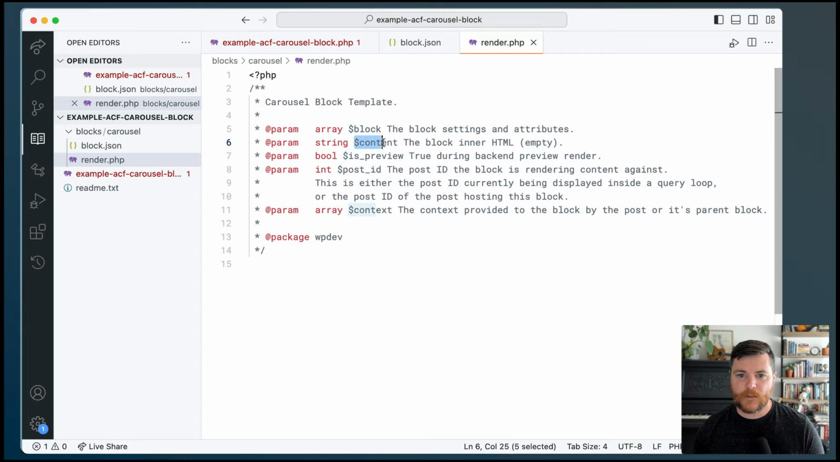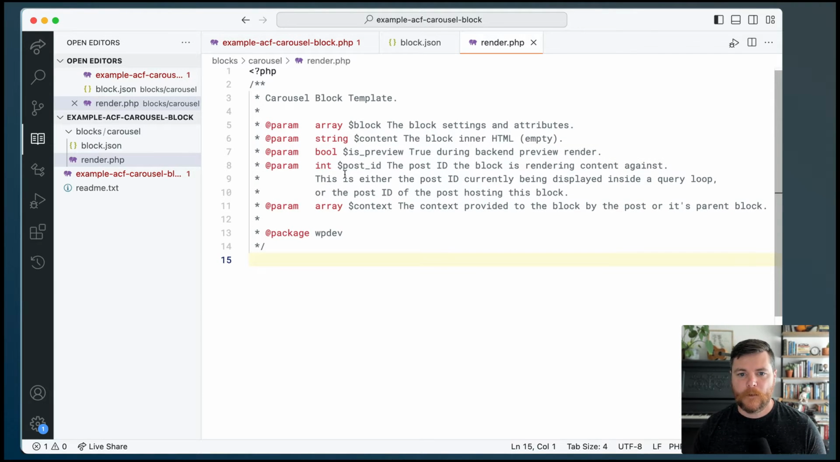We have this content that's for an advanced feature, which we're not going to use at this point in time. We have this is preview, which we're actually going to use. And what it tells us is, are we in the block editor looking at a preview of the block, or are we on the front end of the website? Because we're writing one chunk of code for both the block editor and the front end, sometimes we'll use that to kind of render things a little bit differently. We have the post ID of the actual post that we're looking at. And then we have the context, which is another advanced variable we're not going to use in this video.